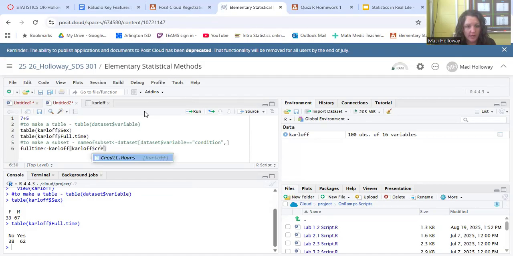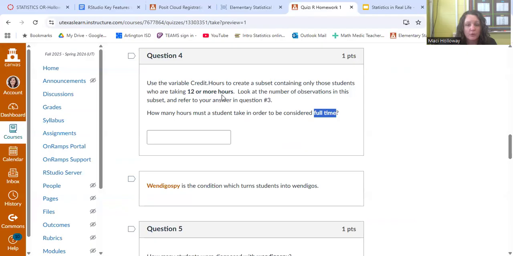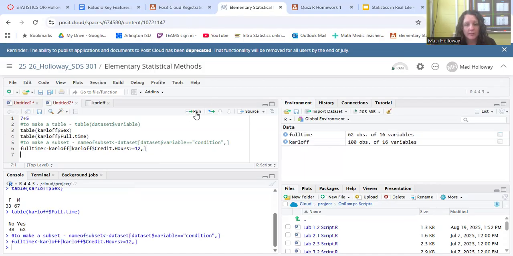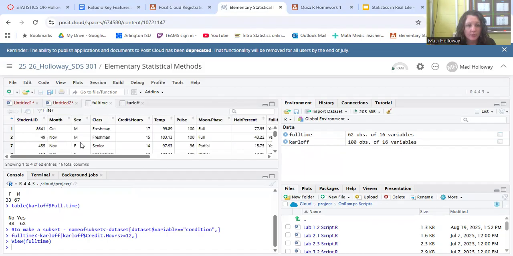So we're going to do credit hours. There it is right there. Make sure it's capital. And now we want it to say 12 or more hours. Well, that's not equal to 12 hours. That's greater than or equal to 12 hours. So I'm going to write a greater than sign and then an equal sign, not equal equal. And then it's 12, so I don't need the parentheses since it's a number. All right, so we're going to run this. And if you notice, we have a new subset of just full-time students.